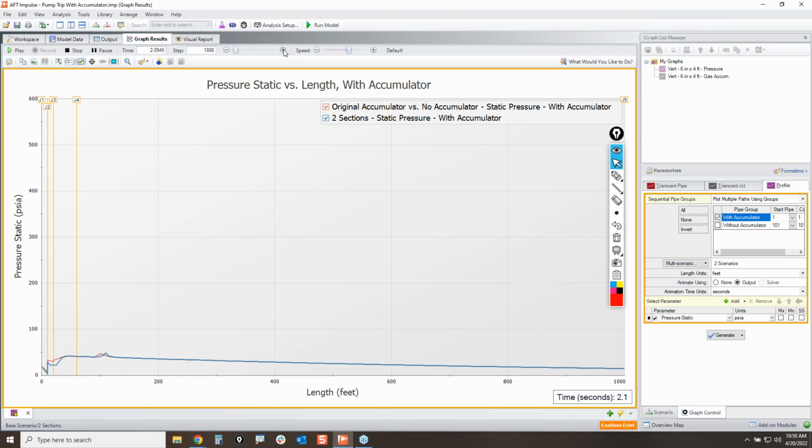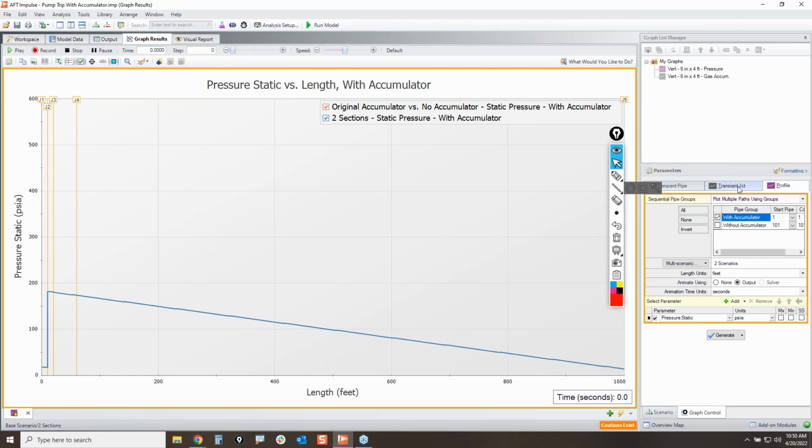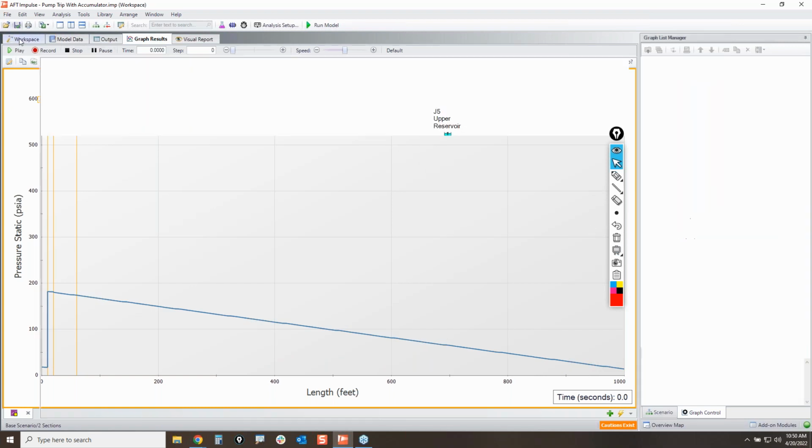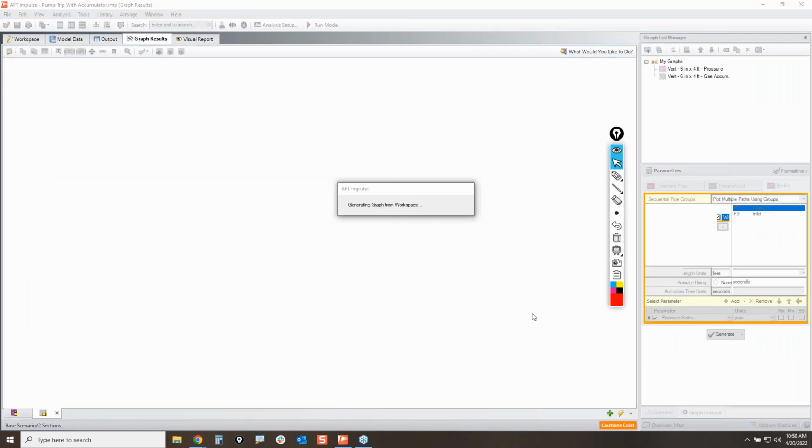But as we watch things go by in time, some of the pressure spikes that are in the one section scenario get to be a little bit larger than the two section scenario. And so this is why it's really helpful to be able to graph your different scenarios that are using different pipe sectioning. And so if I just simply did a transient graph of the pressure at the pipes, let's take a look at that.